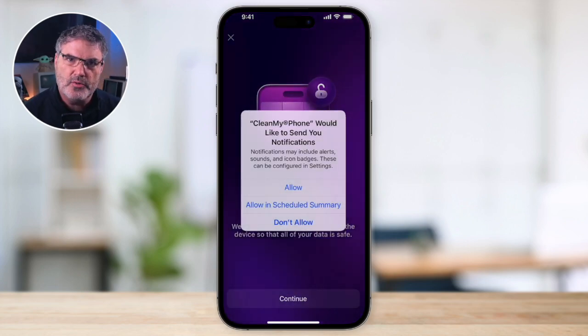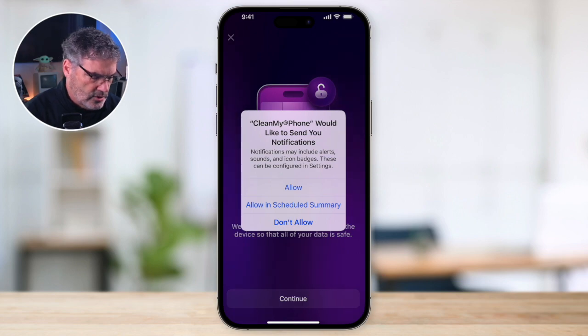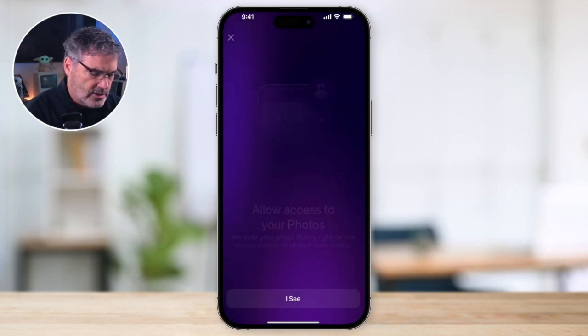Now it wants to send you notifications. When you allow notifications, it'll remind you to scan your photos every once in a while.